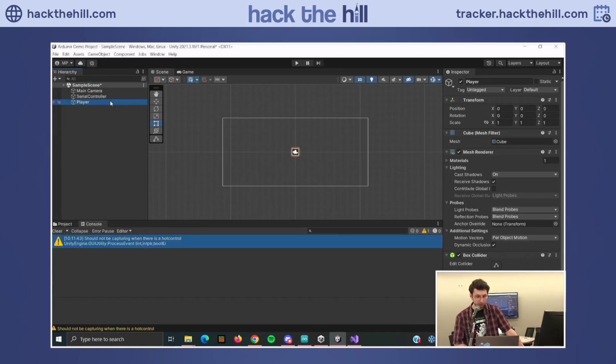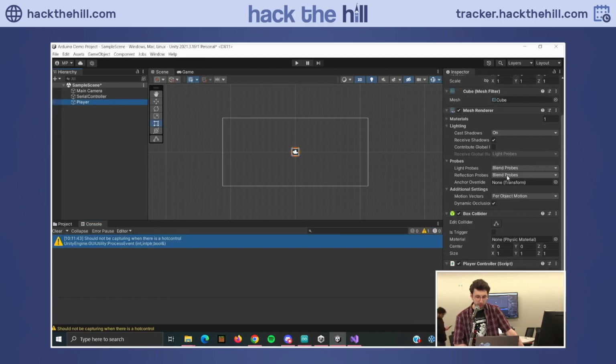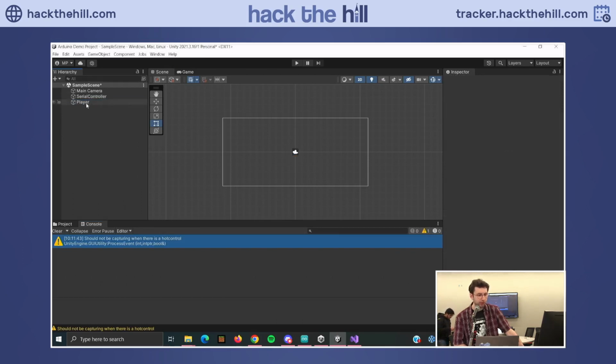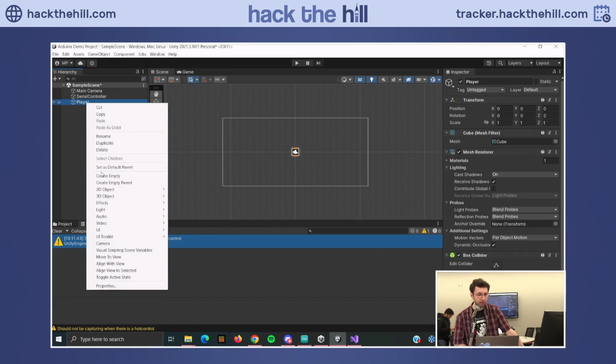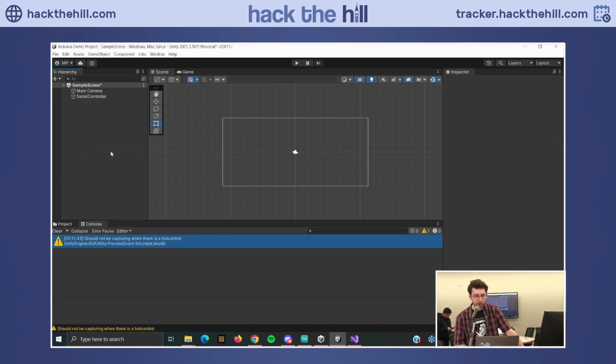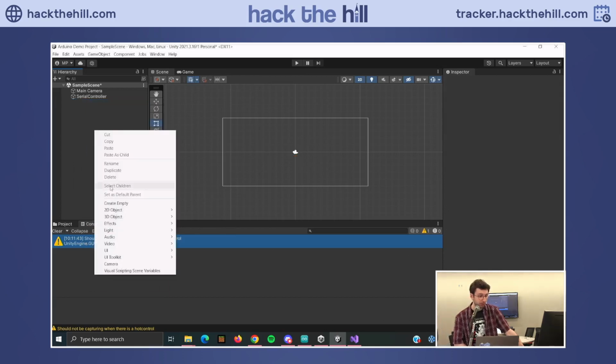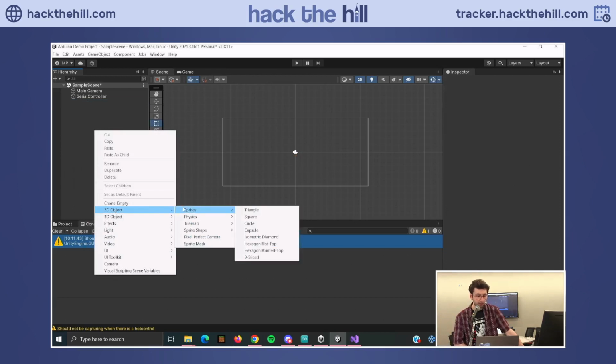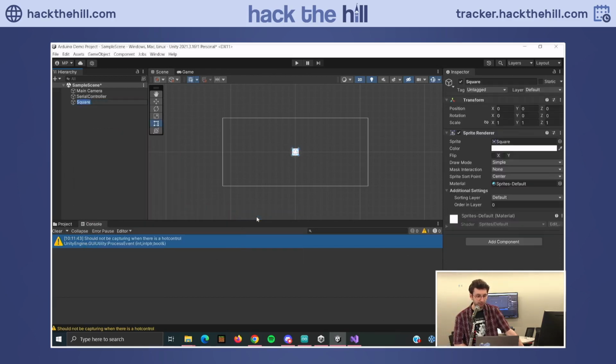Well, let's see what happens when we... I do realize I added a cube, and this is a 2D template, so I'm actually going to add a square instead. I'm going to right click, add a 2D object, a sprite, and a square. And let's get that player controller script that we made and add it back onto our new player.